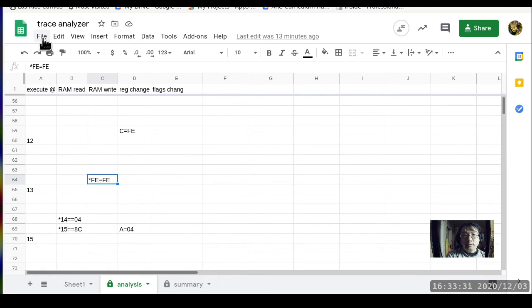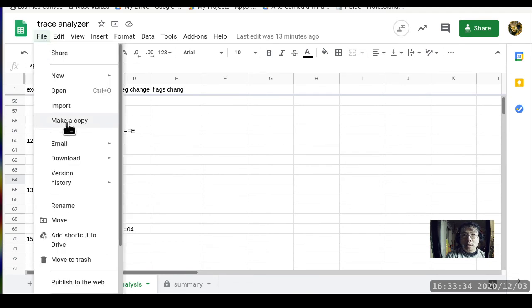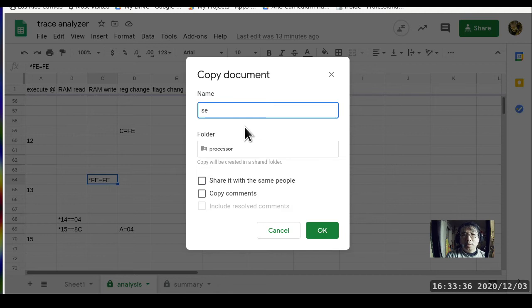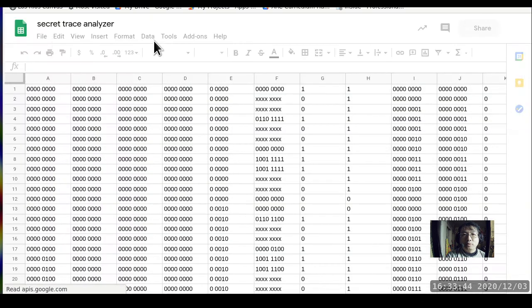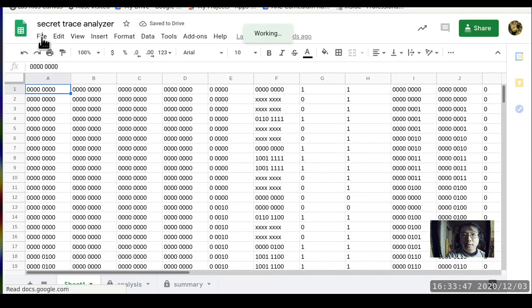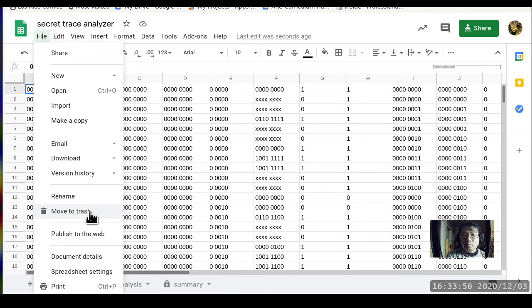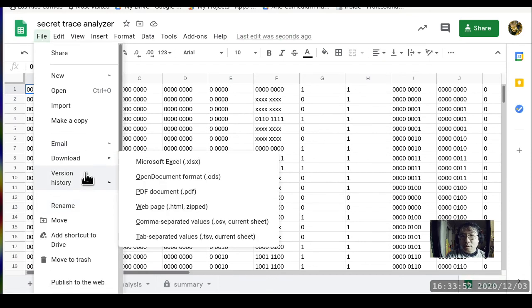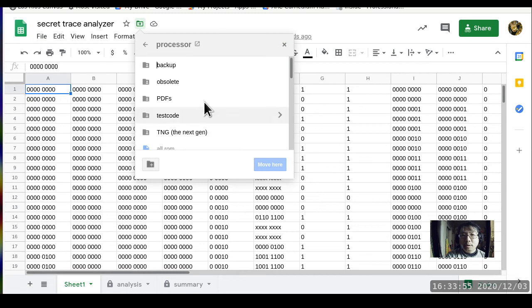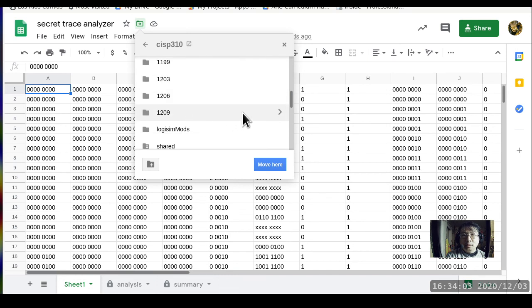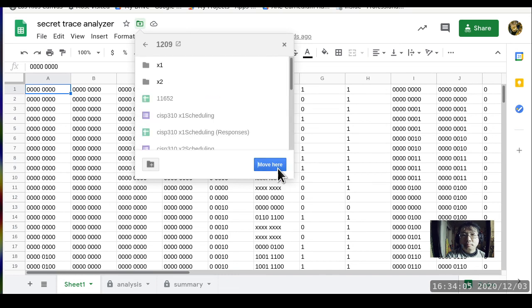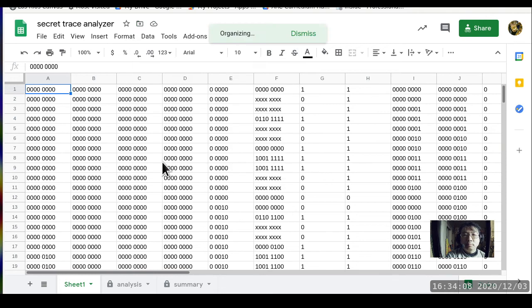Okay, so we'll go to File and make a copy. There we go. And I suppose when I make a copy, I could have moved it at that point, but I didn't. So now we have to move it. So we'll move it to, let's see, right here, move, and we'll put it into the same folder as the other one, which is in here. There we go. All right.